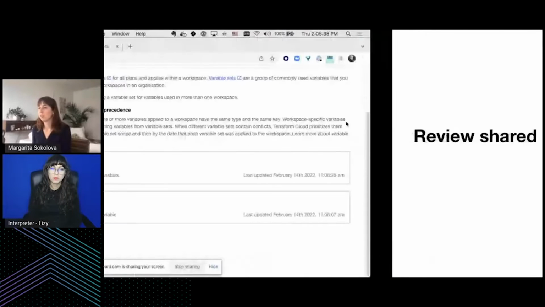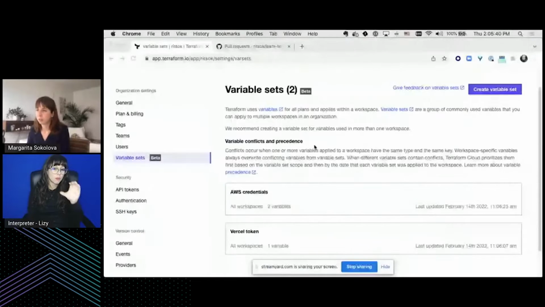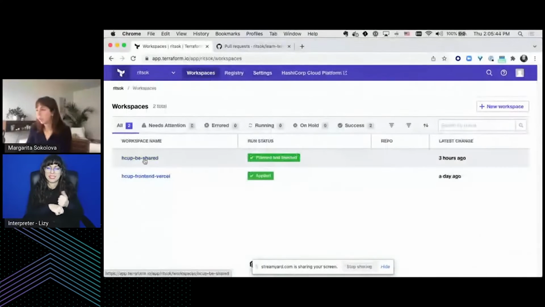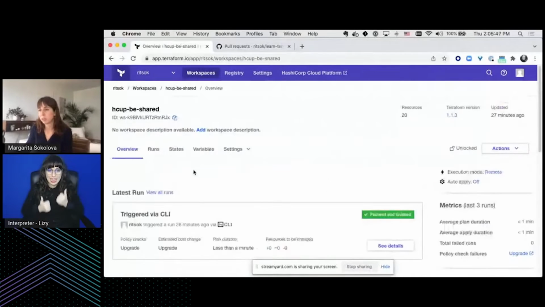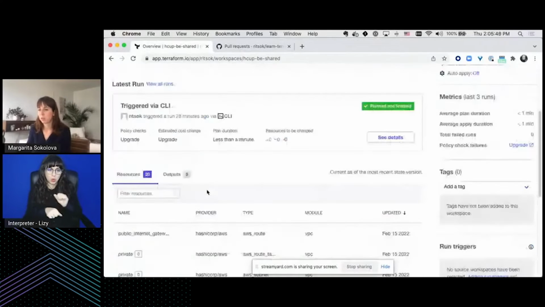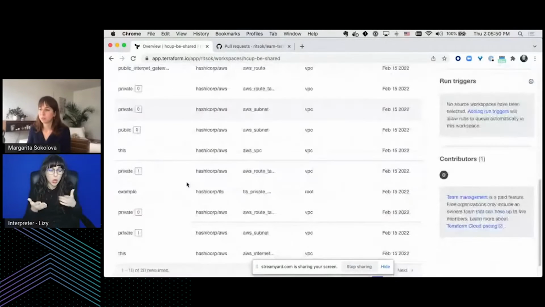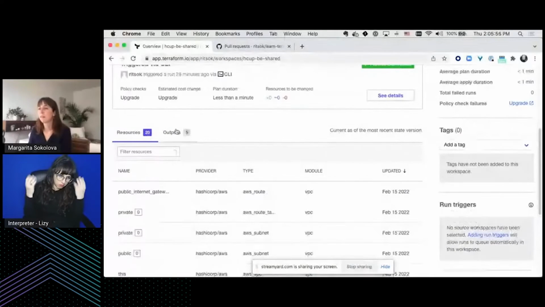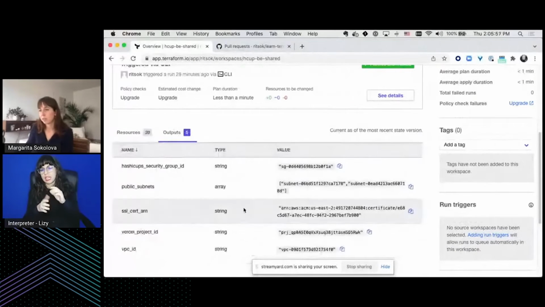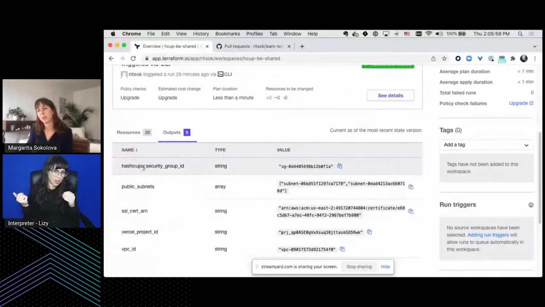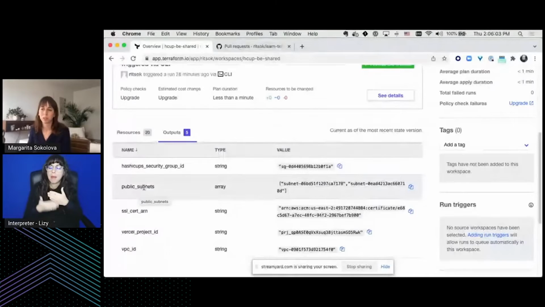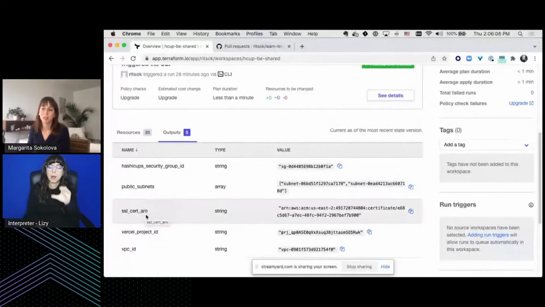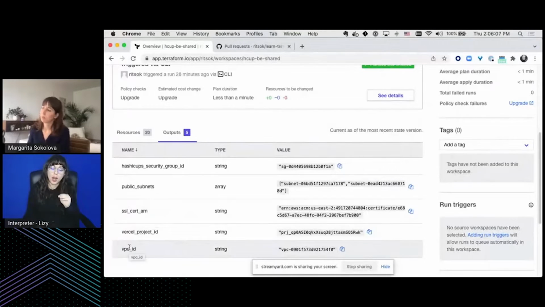So in Terraform Cloud itself, where I've already created these resources, they live in this shared backend workspace. I have the list of all of my resources as expected. There are quite a few since there are some networking components in there. And I have all of the outputs. That includes the security group ID that my preview environments will reference, public subnets, my certificate ARN, the project ID, and the VPC ID.